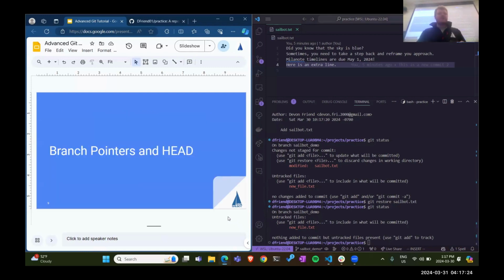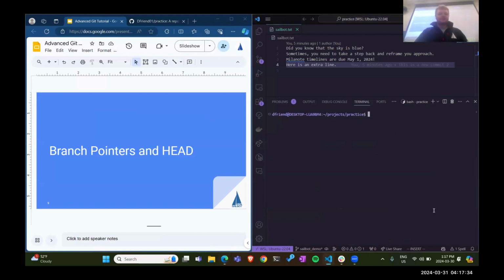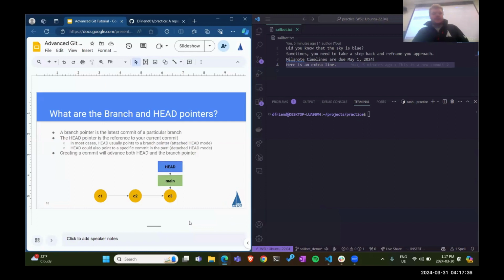Okay, that was the easy stuff. So next thing that we're going to be covering is branch pointers and the head pointer. So what are these things? You could think of a branch pointer as essentially the pointer that points to the latest commit of a particular branch. So in the example below, C3 is the latest commit in main, and main will point to C3.